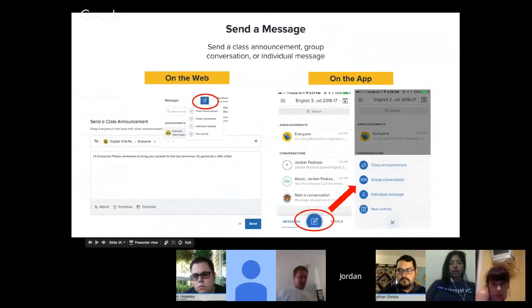After you've added people to your class, the last step is sending a message. On the web, you just want to look for this blue pencil box. If you click on that, we show you a drop-down menu of what kind of messages you can send. You just choose whatever one you want, and that's it. And on the mobile app, similar deal. You just find the blue pencil button, and then we show you a menu, and you choose how you want to send a message out.